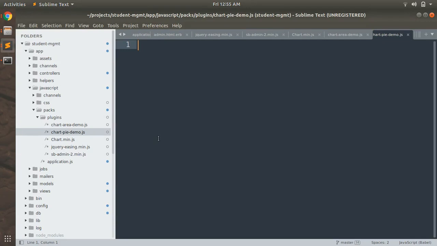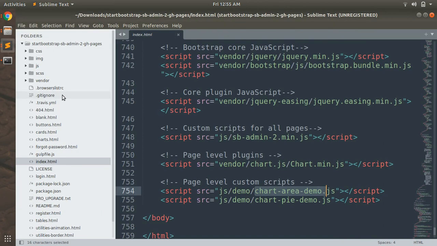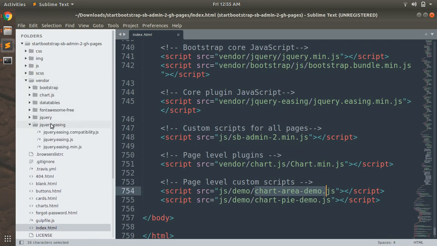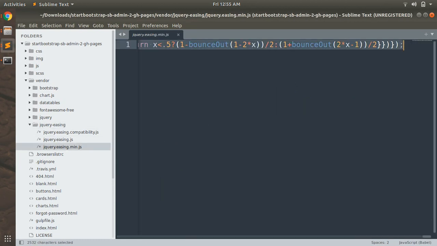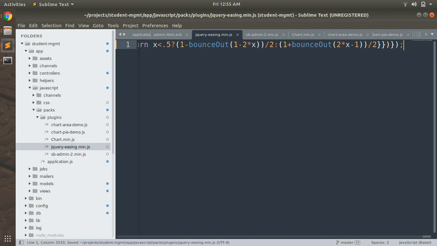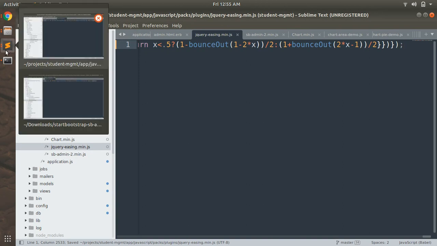Now we need to copy the content of these files from the theme files and replace it here, so let's do it one by one. Go to the theme folder again and open the vendor folder first. In vendor, you will find jQuery easing. From jQuery easing, you can copy jQuery easing.min.js. Copy this and paste it into your project's jQuery easing.min.js, and now save this, and do the same thing for the rest of the files.